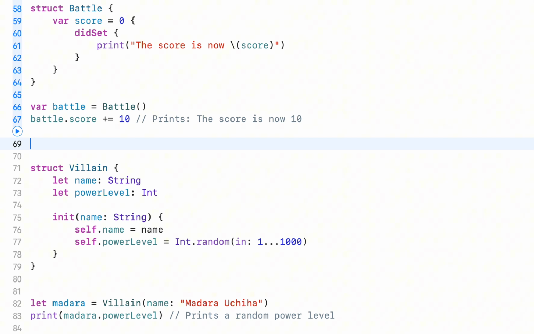Swift: let madara = Villain(name: "Madara Uchiha"), print(madara.powerLevel) prints a random power level. Swift generates an initializer by default, but by writing my own, I can customize how instances of my struct are created.